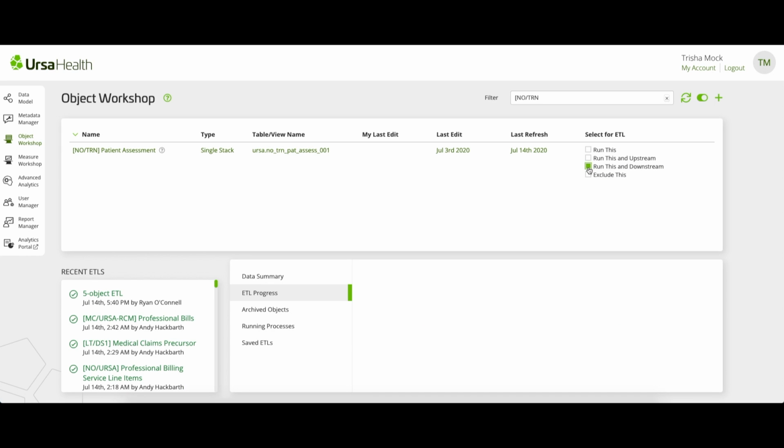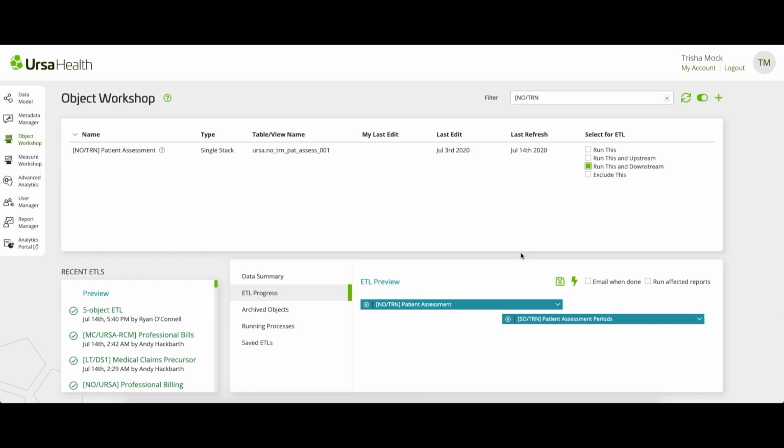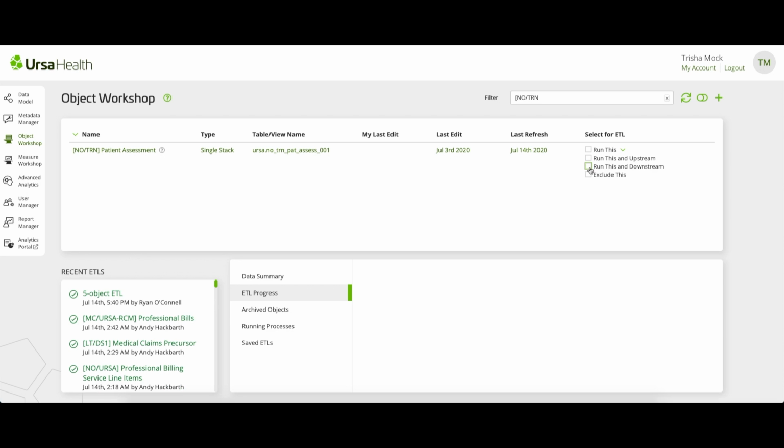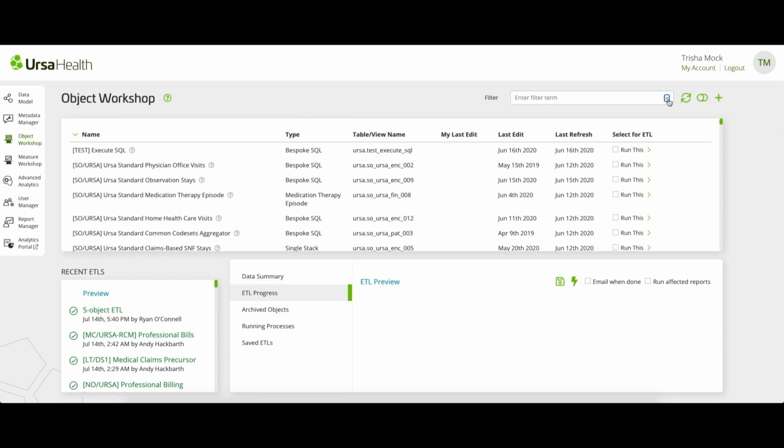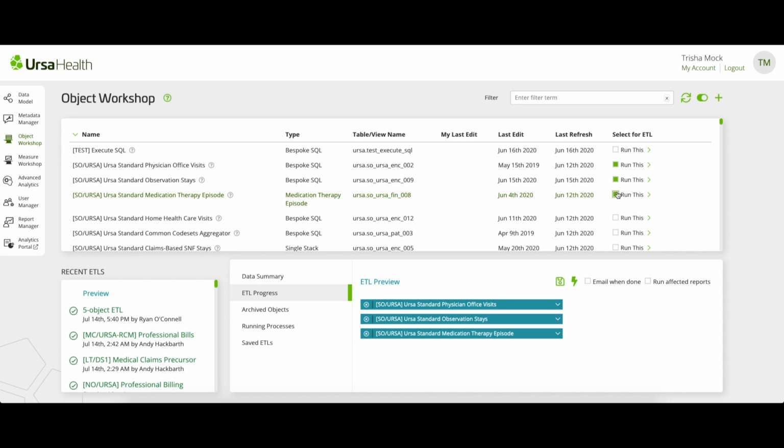Selecting the Run This and Downstream option produces the equal but opposite effect. Here, the object and all objects dependent on it for existence are selected to be run. The Exclude This option allows you to specify that this object should not be included in a run. You can select multiple objects to run at the same time, and Ursa Studio will optimize the run for dependencies and parallel processing.